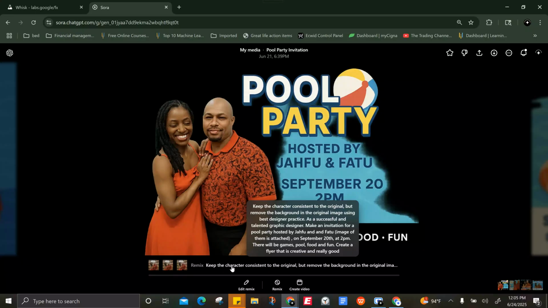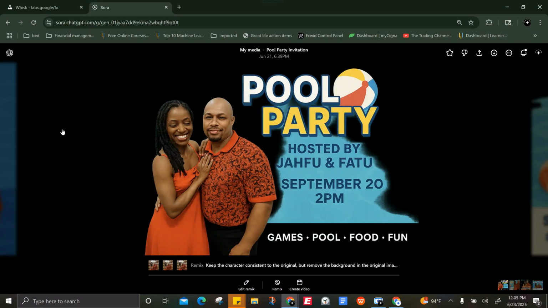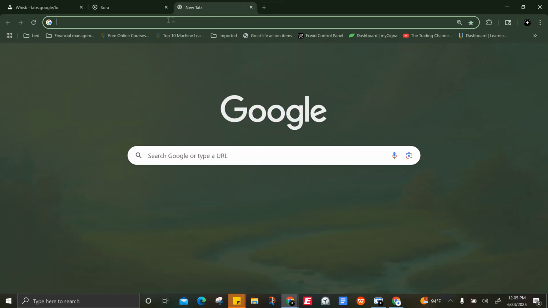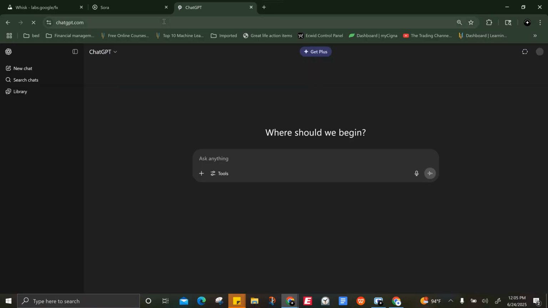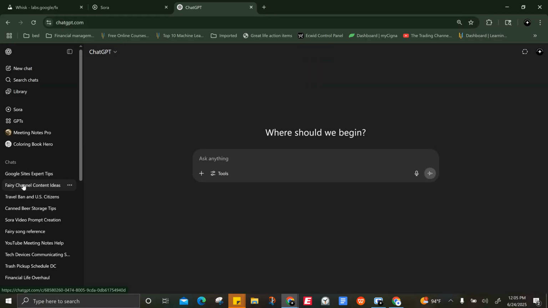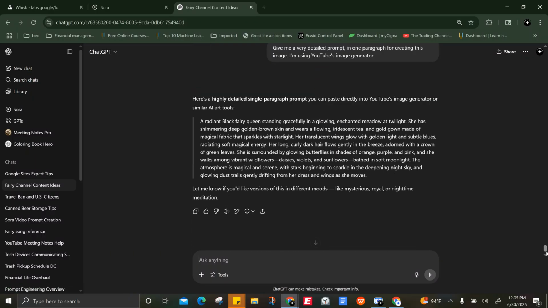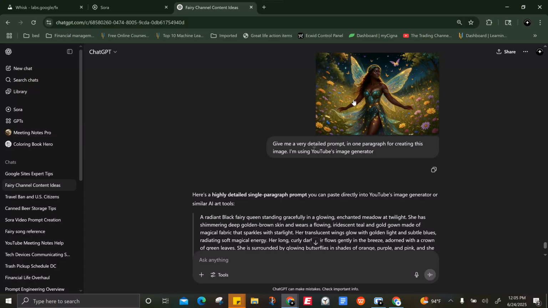For me, I'm not the best at image prompting, but what helps me is a technique: when I want an image and I want a really good image prompt, I'll go to ChatGPT and ask, can you give me a really good prompt for this kind of image? If I have a screenshot, I'll put the screenshot. I've done that a lot because I realize that they're better at image prompting than I am. This is an example where it asks, right here, give me a very detailed prompt in one paragraph for creating this image. I'm using the YouTube image generator.